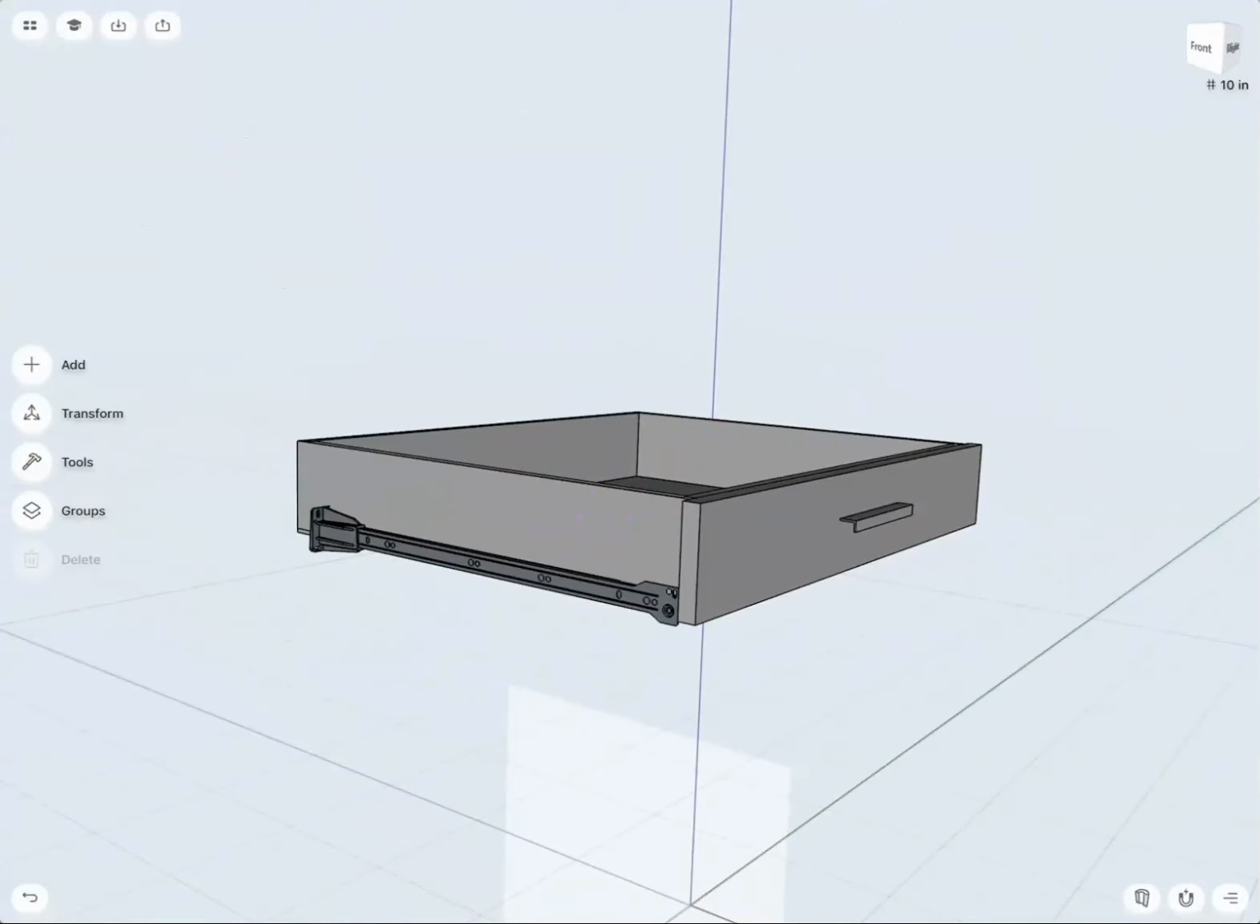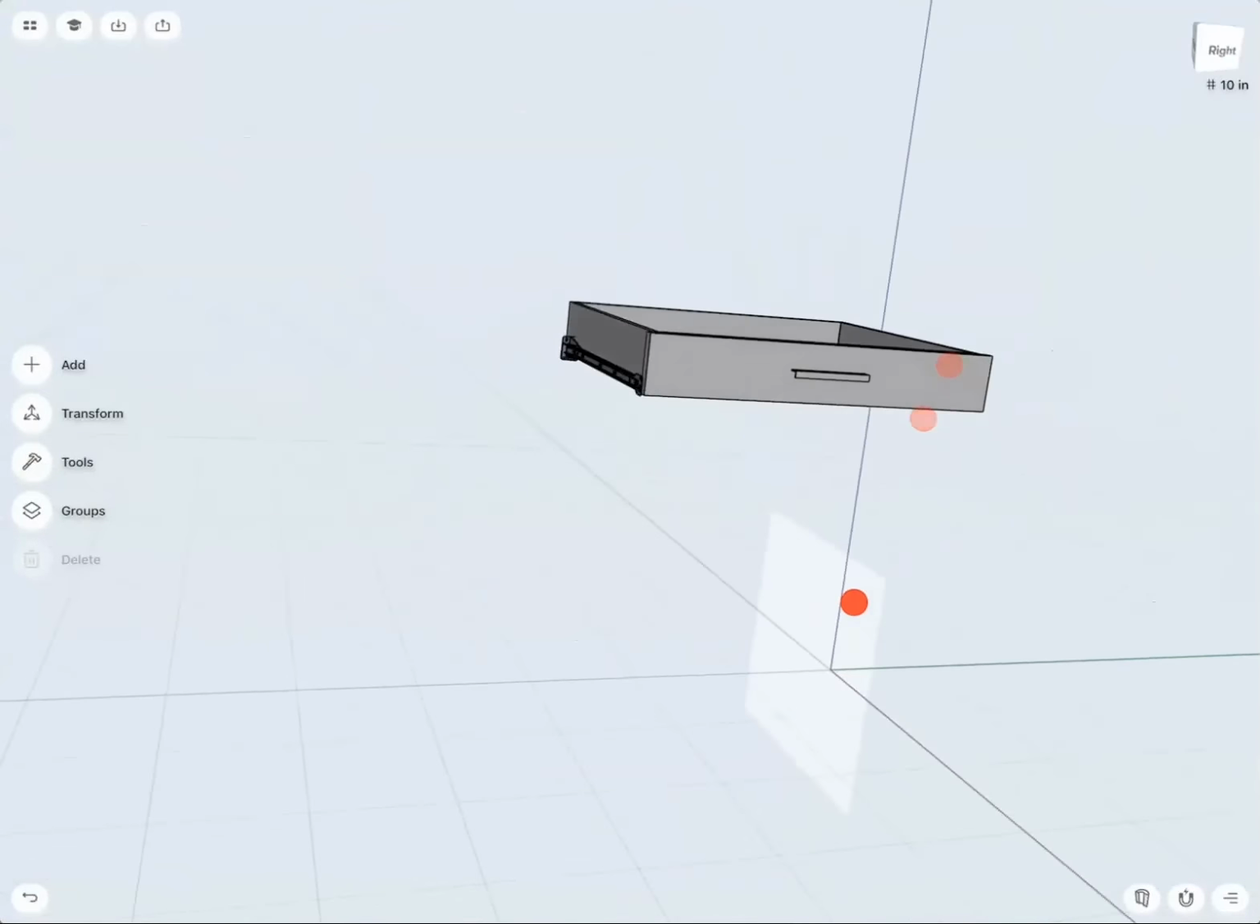Now, how do I do the same with the other part, the other side? Because I would like to position them exactly the same way. There are multiple ways or tricks how you could do this, and I would like to show you the way how I would do it. You see, I have here the mirror plane that basically helps me to later mirror this drawer to the other side over.